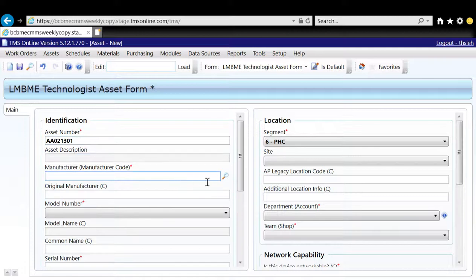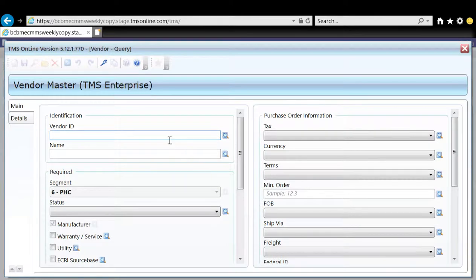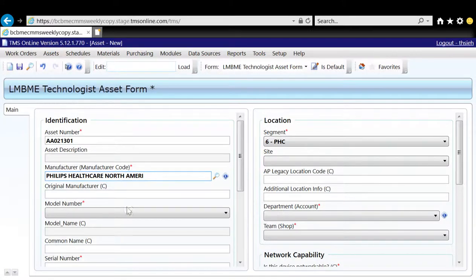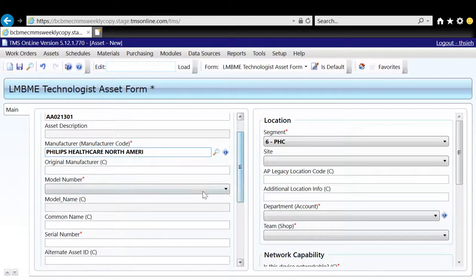Manufacturer, you would go into the looking glass, the lookup, and we would put in our manufacturer. So in this case, we're going to put it as a Philips device. So star, Philips, star, and we're going to query this. So all these manufacturers will be in our database. And then what we'll do is we're going to look up the model number.